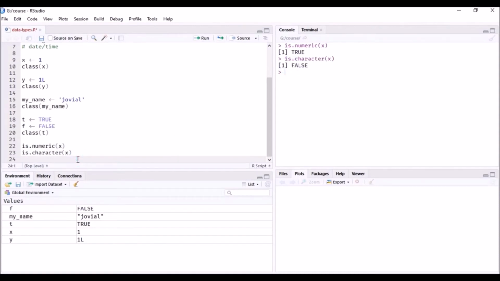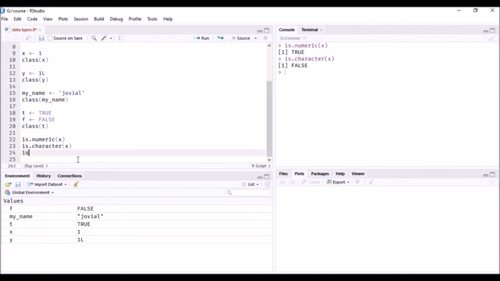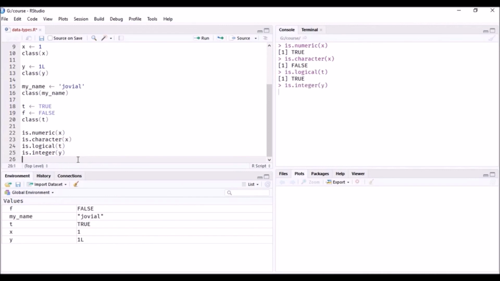Now if we test if x is of data type character, then you should see false, right? So you can use the is. followed by the data type to test if a particular variable is of a particular data type. So for example, if you want to test if something is logical, then you use is.logical and t, right? And if you want to see if something is integer, then we'll use y, right?